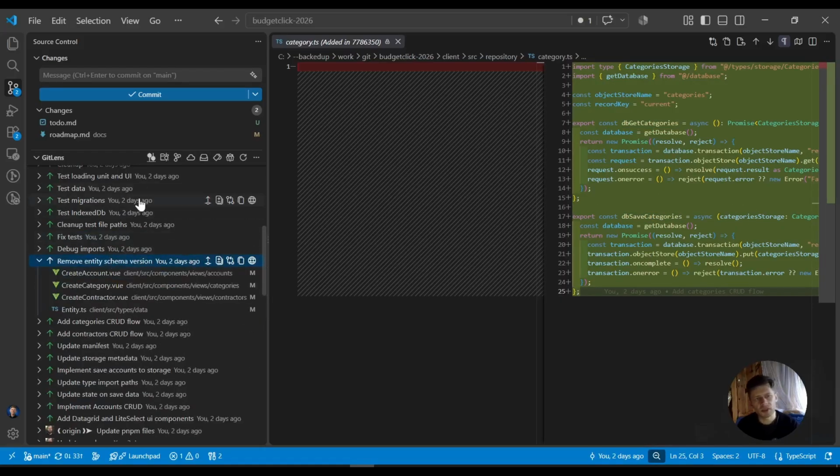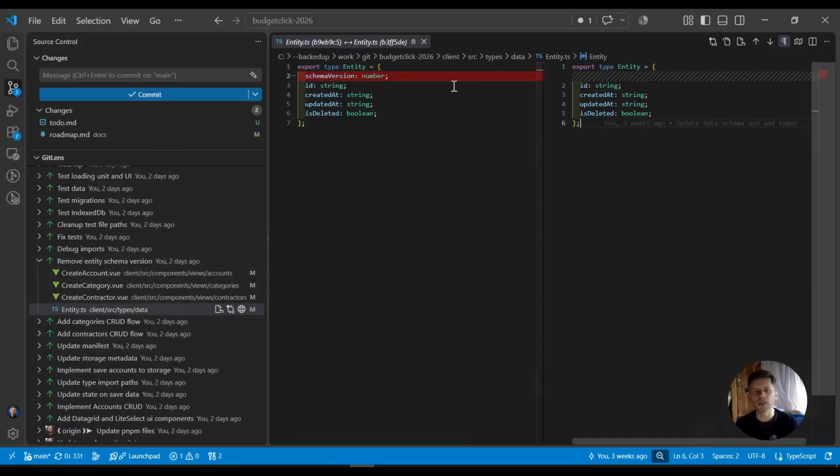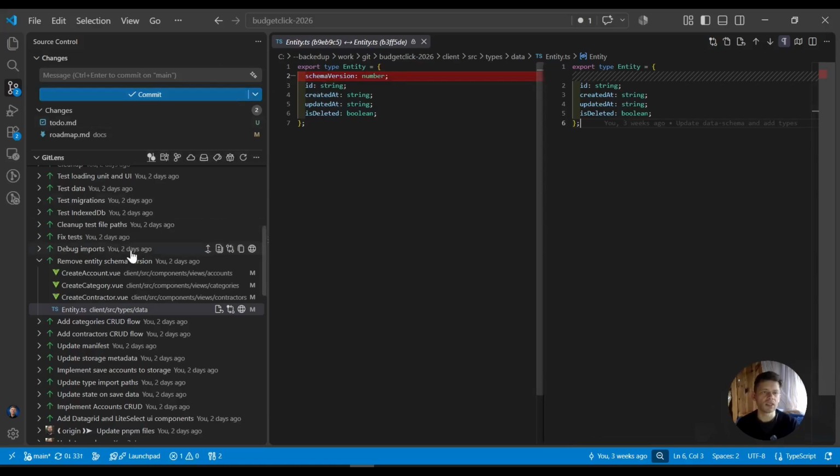The next step is improvement of the contract. In our initial contract, we had defined that every entity would have a schema version, and at the same time the envelope for the storage also has the schema version, and this is redundant information. We don't need schema version for every account. By default, every account will have the schema version defined in the object storage.